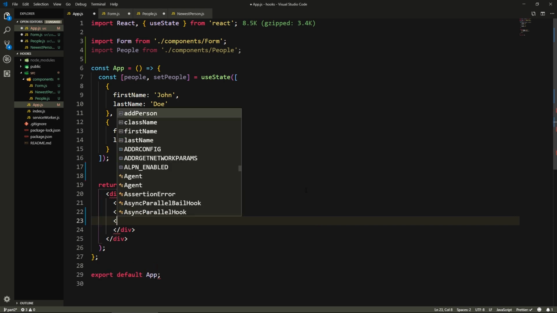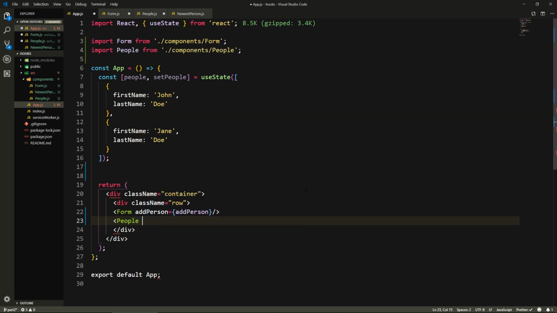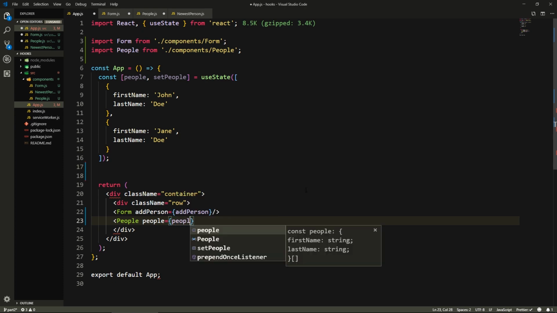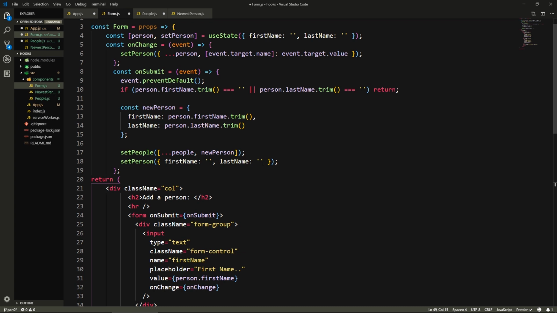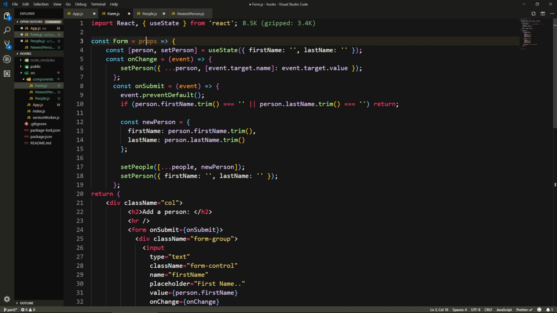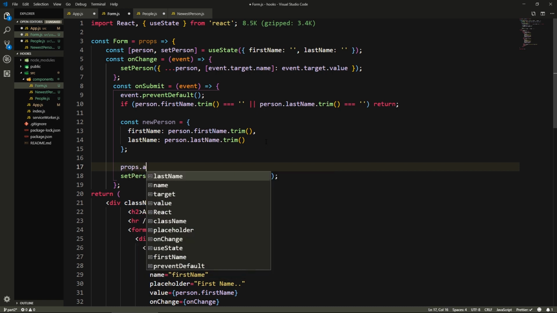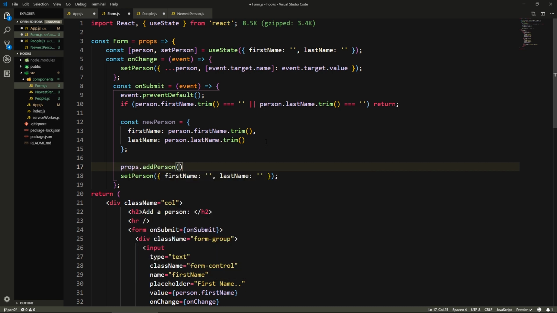And we need to add the people section, so people. And we need to pass it the list of people that we have. So we just say people equals people. And in our form, everything should work the same way. So we get props. The only difference is that here, instead of using setPeople, we don't have access to that. We will use the function that we passed in the props. And we'll say props.addPerson, and we'll pass it this new person object that we just created.